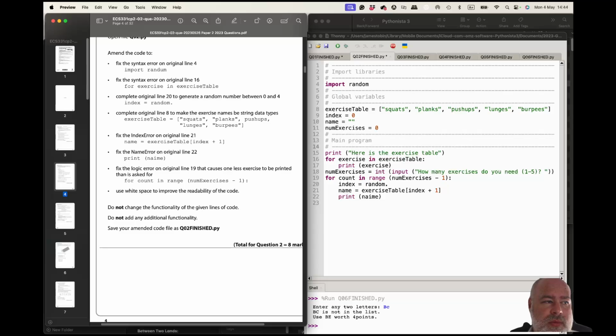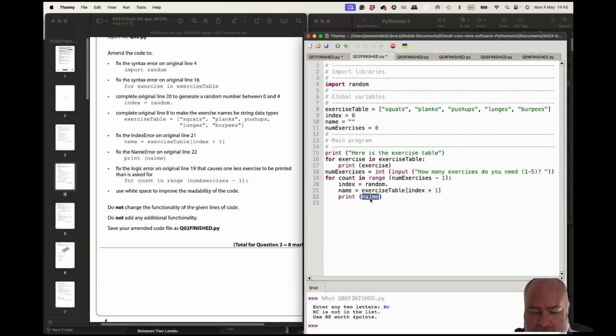So what's going on here? Well, we're getting ahead of ourselves. Let's just calm down. I'm rushing a bit. Fix the name error on line 22. Well, obviously, that should be just name.